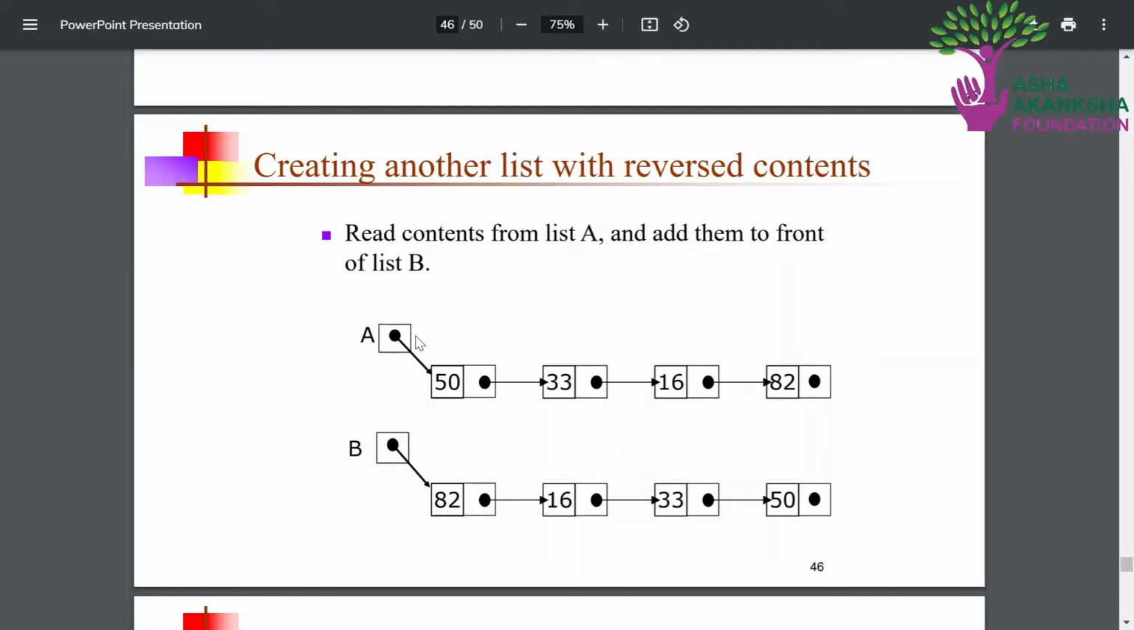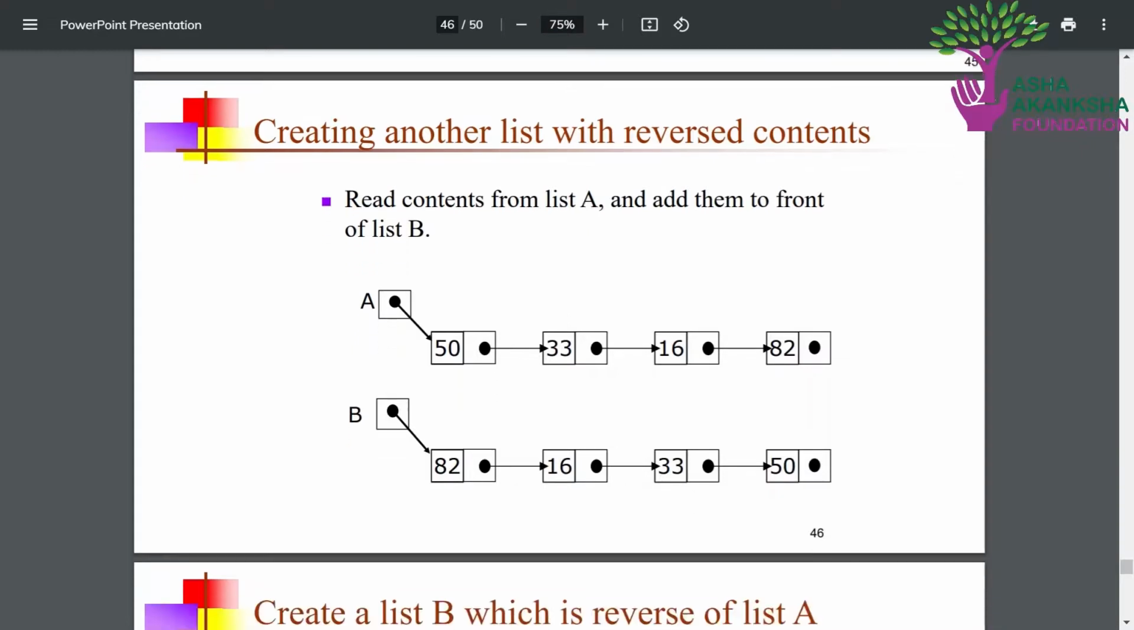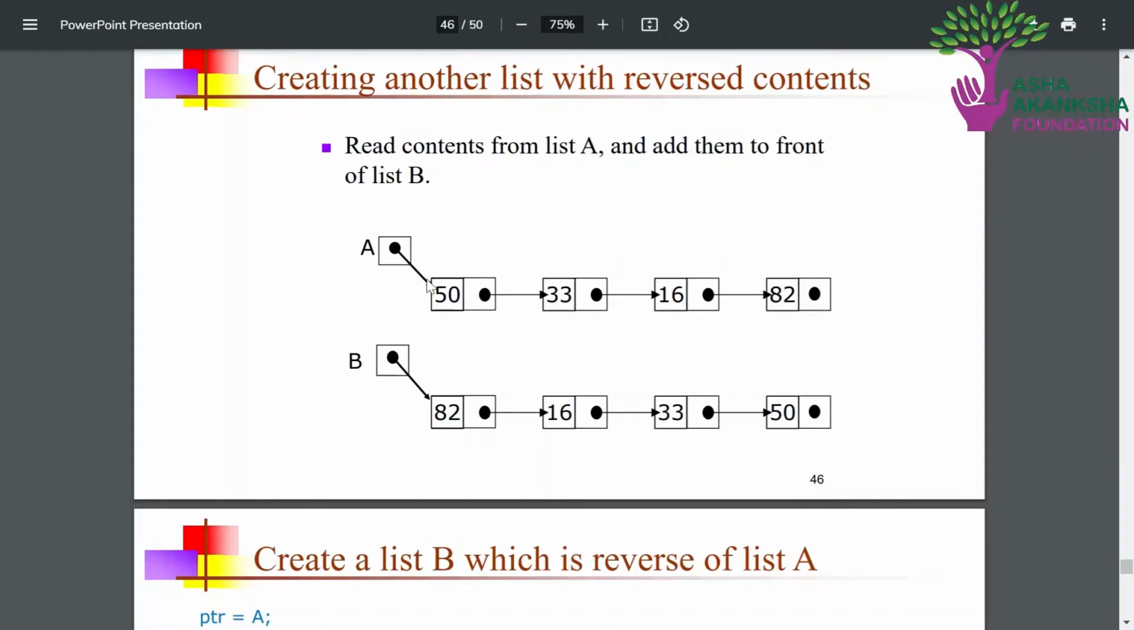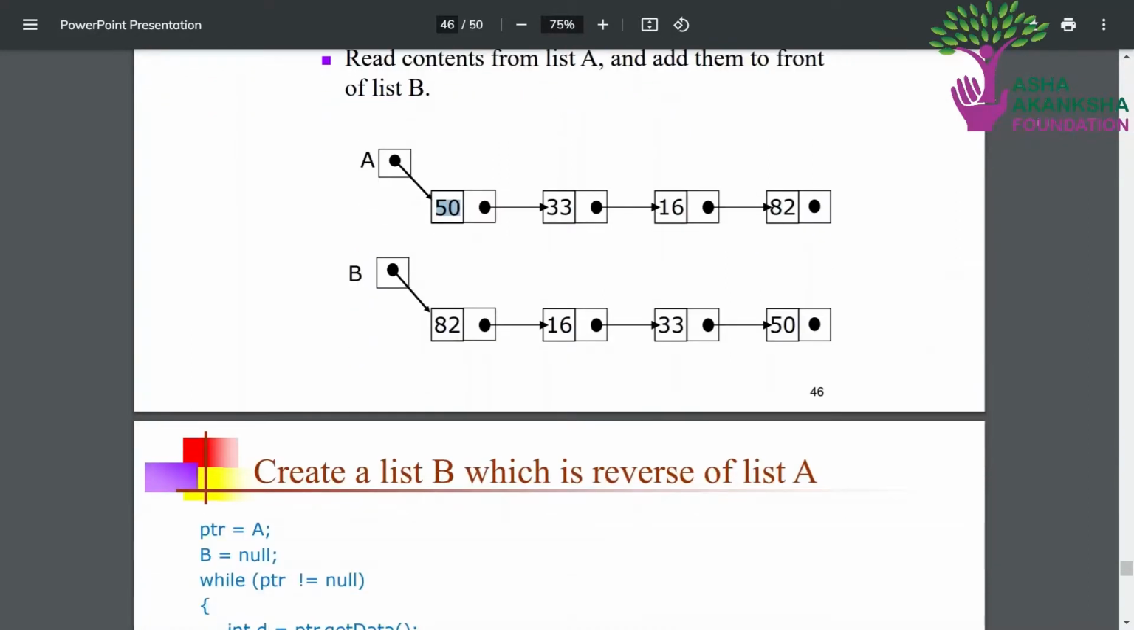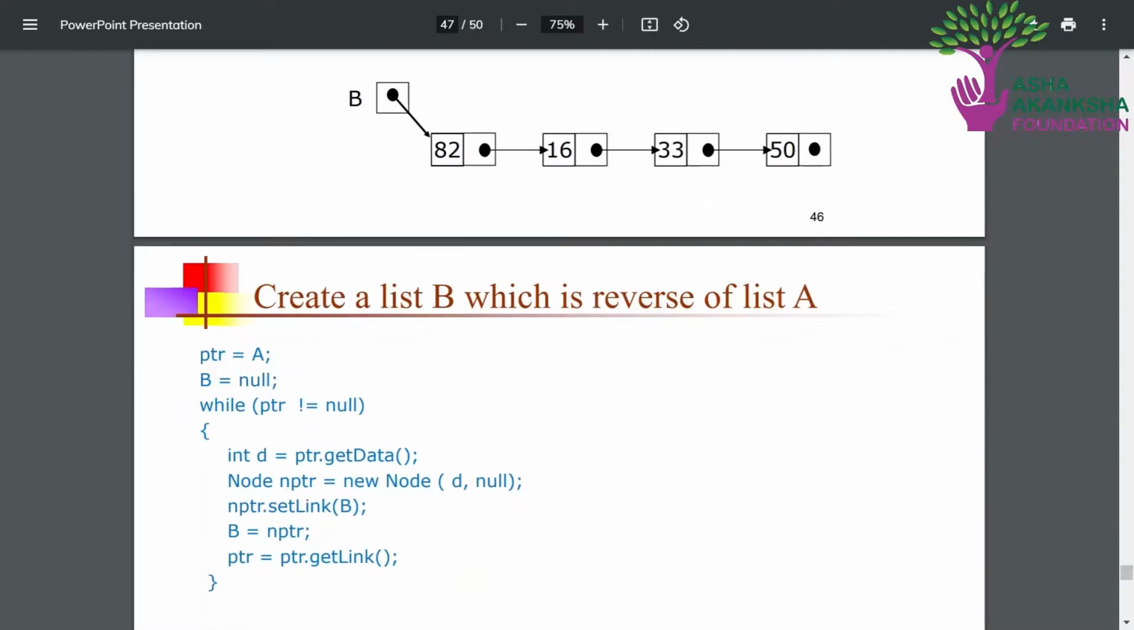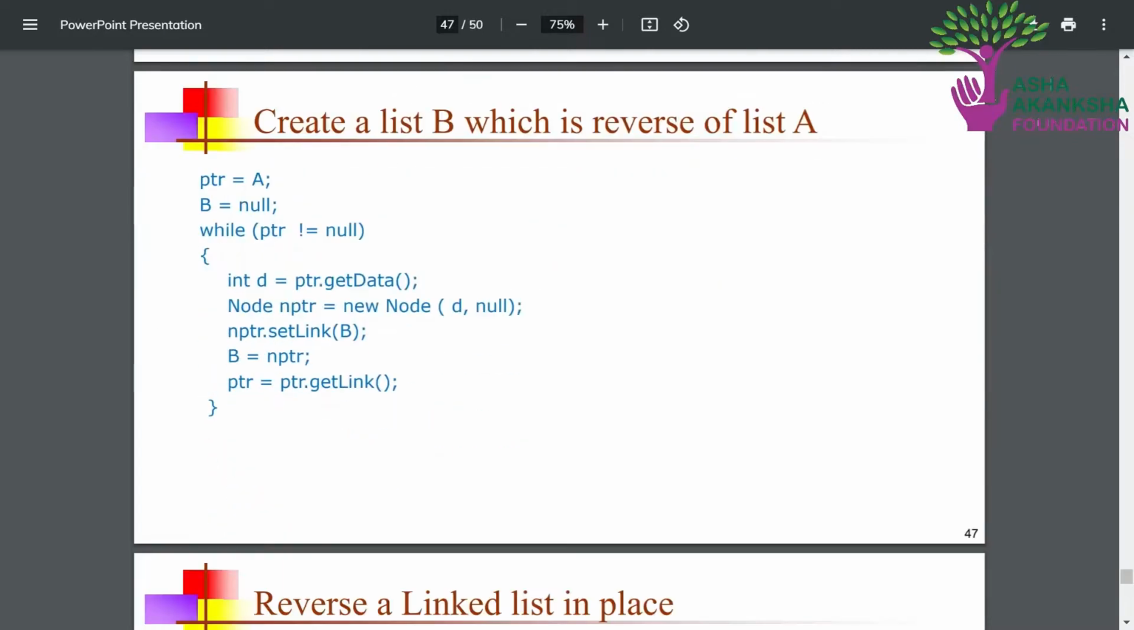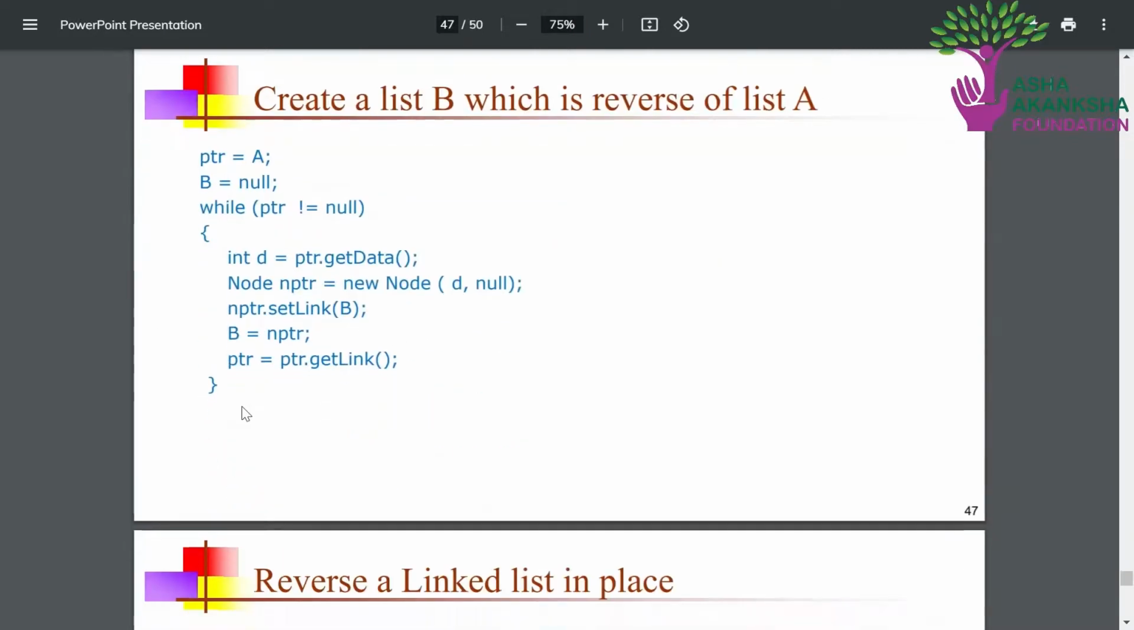We'll see how we can optimize it, because in this particular scenario we are using order of n extra memory space, or auxiliary space. So we'll just traverse list A, and we'll add each element in B at the first position. So that's how the new list B, which has got reversed, will look. This is how its code would look.